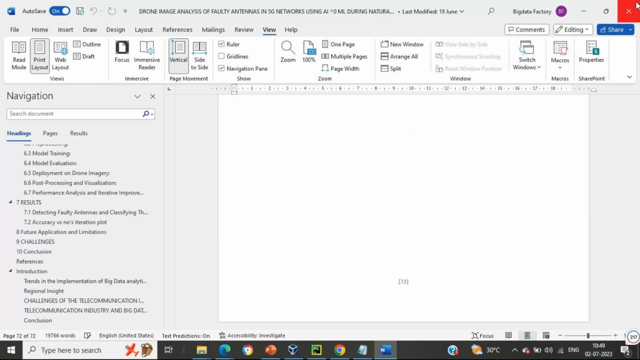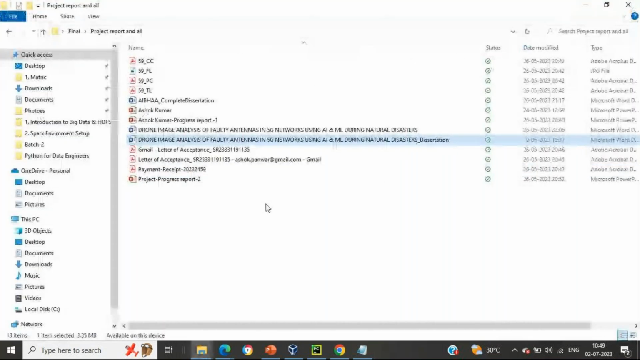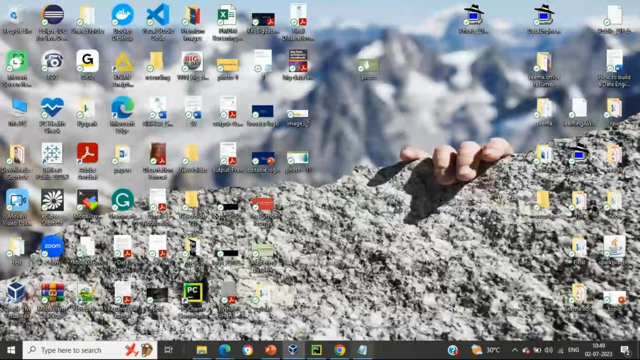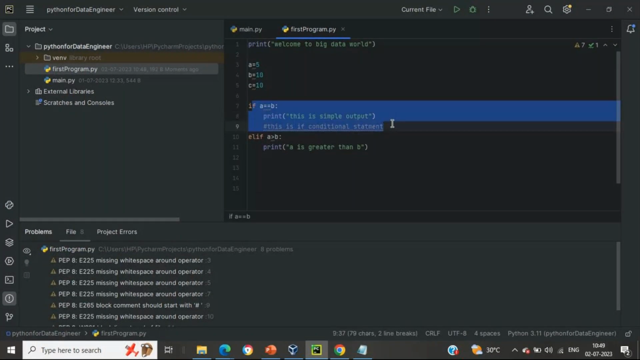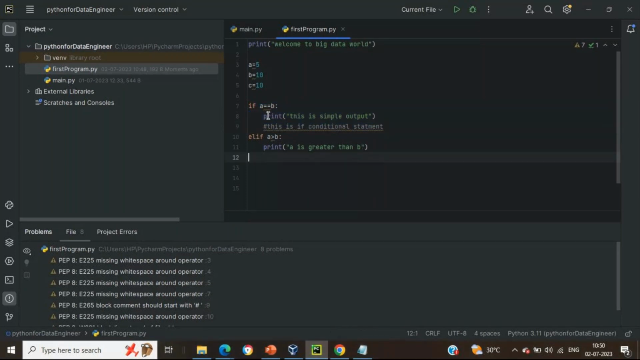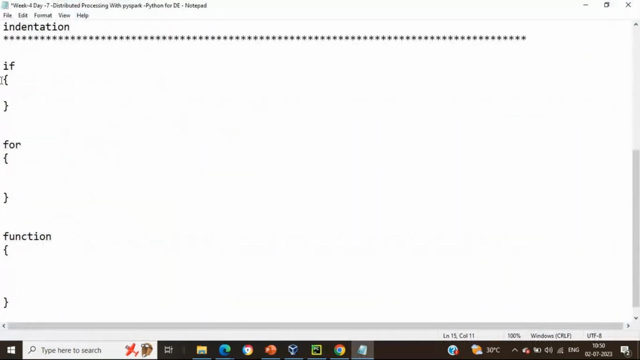So basically, whatever we are going to have inside a particular conditional statement, loop, or function, what is the part of that conditional statement? It is driven by indentation inside Python, right? Previously, in the case of C and others, we had curly brackets.